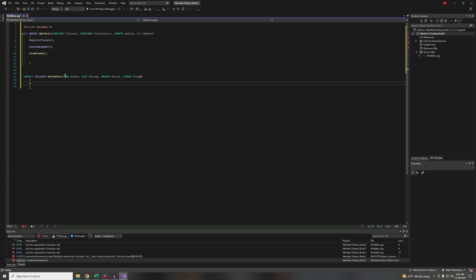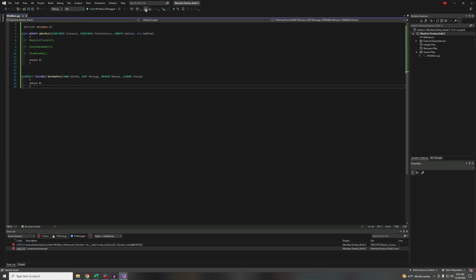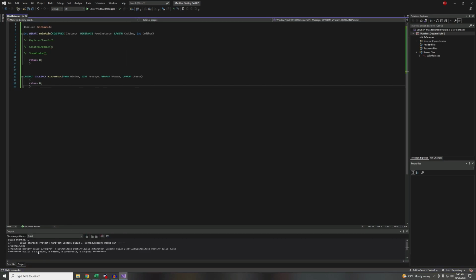Okay, and this needs to return a value, so let's just return 0 for right now. This also needs to return a value, so let's return 0 for right now. Okay. Let's just see how things are going. I'm going to comment out these three because they're giving me errors. Let's just see what we got. That should resolve most, if not all of our errors.